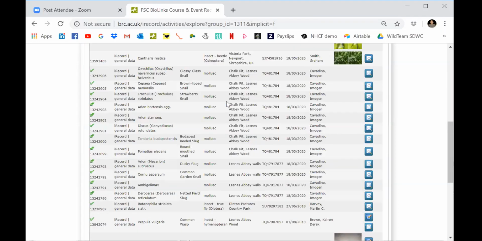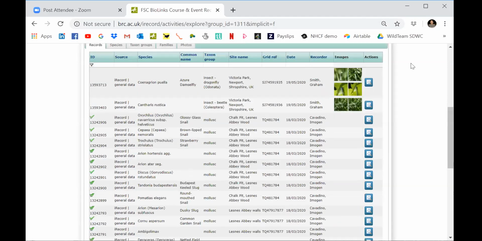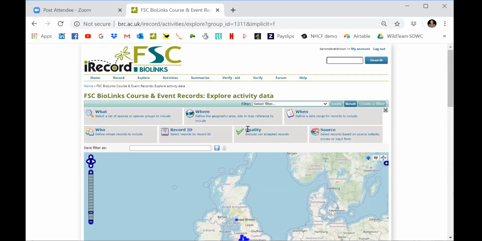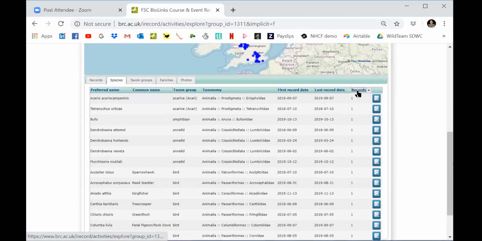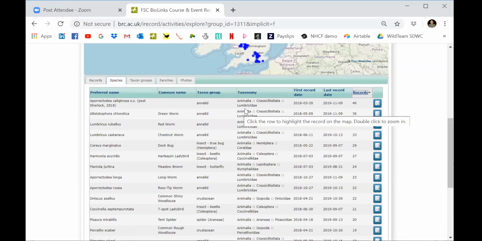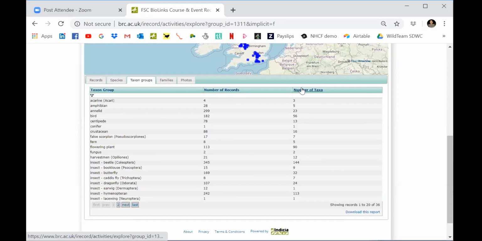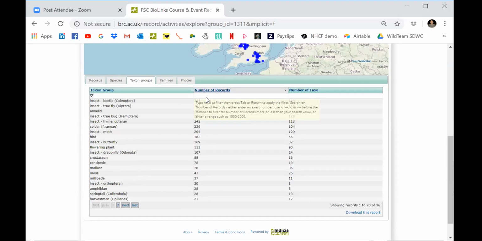And here we can see all the records for this activity, and we can create filters if we want to start exploring it. We can look at the different tabs, and if I wanted to know, for example, which species had been recorded most on this activity, I can sort the records here, and I can see that in biolinks, unsurprisingly, it's an earthworm that's been recorded the most. I can look at which taxon groups have had the most records by sorting it there, and it's beetles.